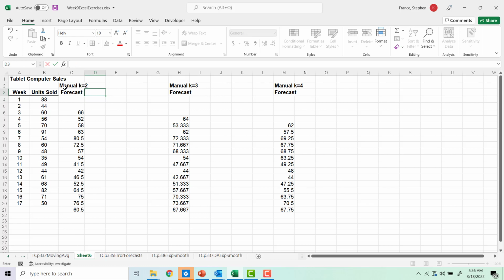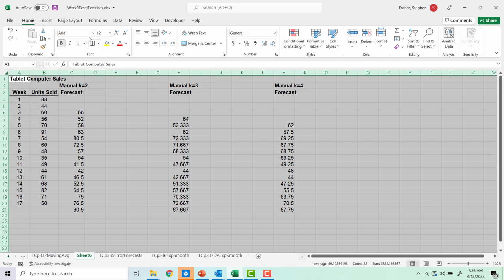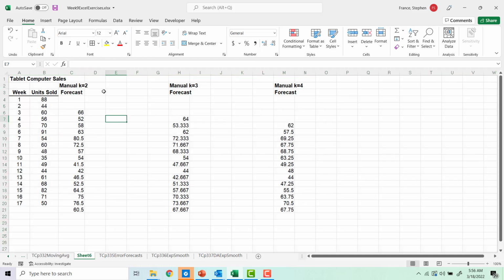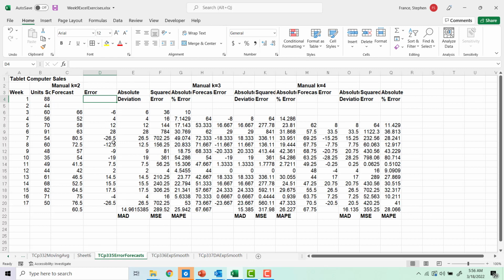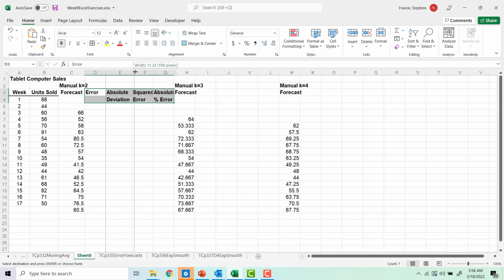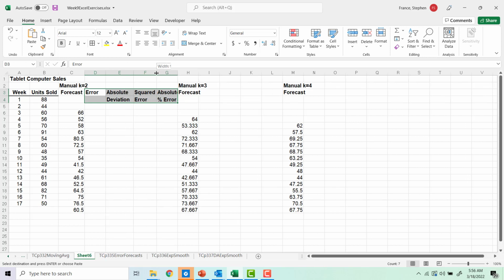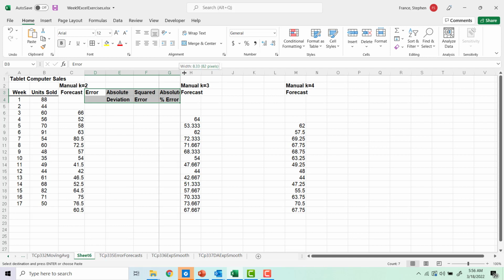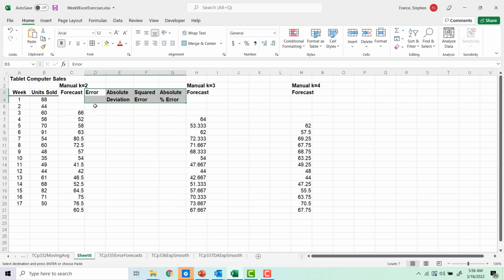And before we do any of this, let's just make sure that everything is Arial and 12. Okay, so we're going to create some error columns here, and I'll just copy this from the one I did previously, so I don't have to write them all out. So we've got the error, the absolute deviation, the squared error, and the absolute percentage error. And obviously we can only calculate for forecasts, so we actually start here.